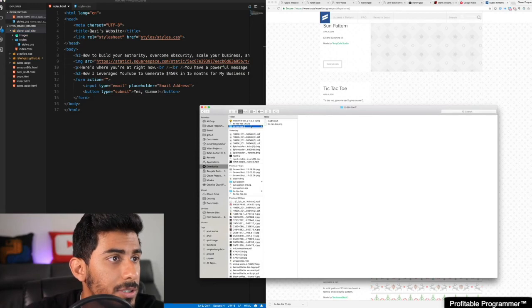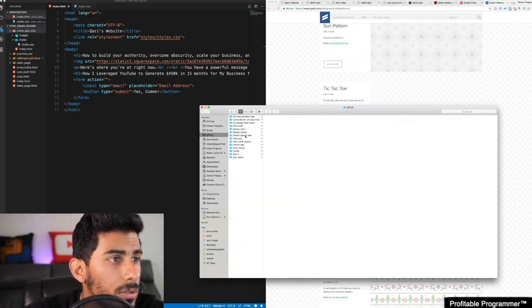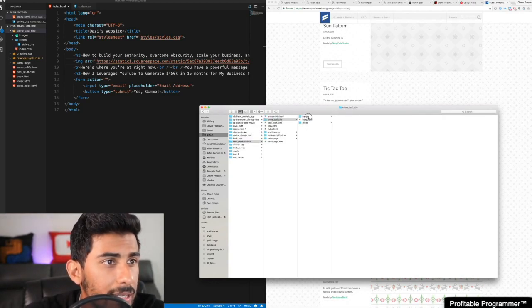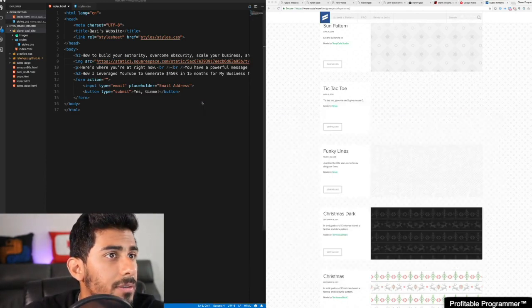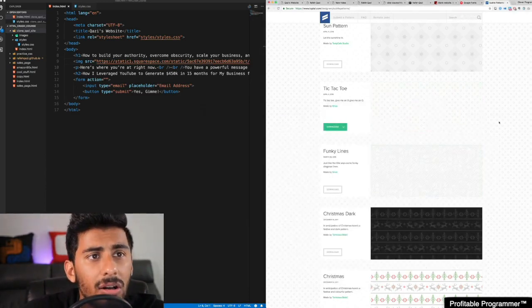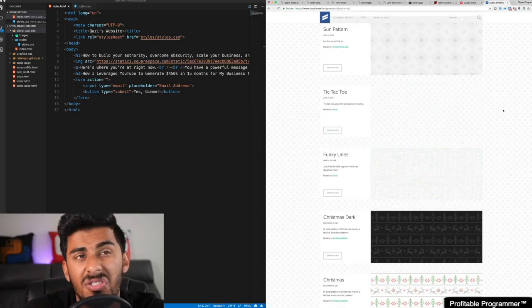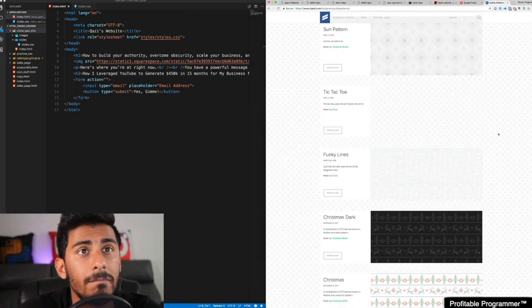And I'll take this image, the tic-tac-toe image. I'll go in that folder, HTML crash course, clone Kazi site. I'll go in images and just paste it in here. You can even link to the online image, but you can just do it locally too. That's totally fine.